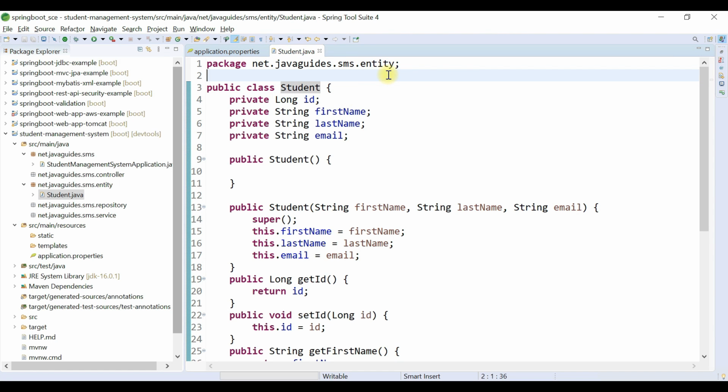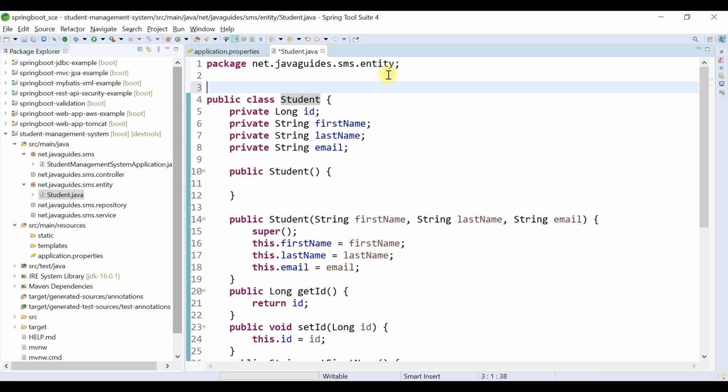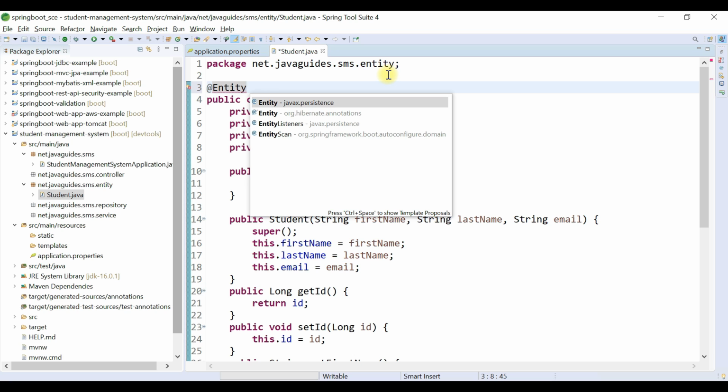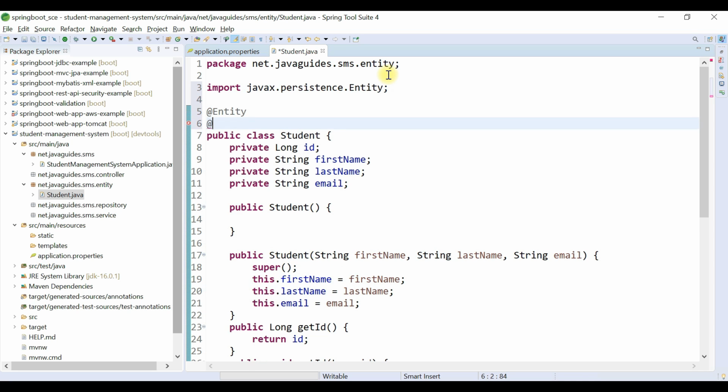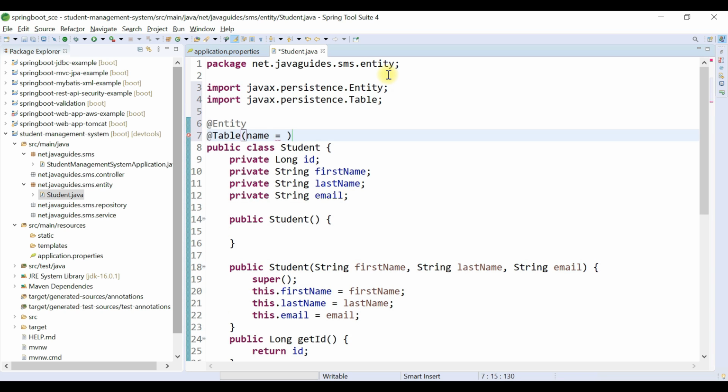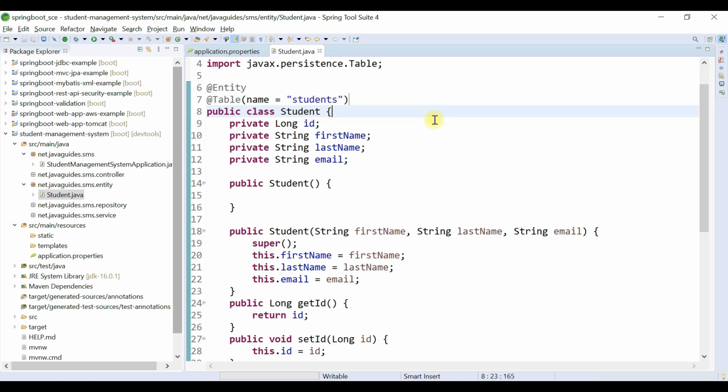So let's make this simple Java class a JPA entity by using JPA annotations, that is the @Entity JPA annotation, and then we are going to map this entity to a database table. For that we are going to add the @Table annotation here just to provide table related details. So let's provide a table name here. The table name in our case is students.